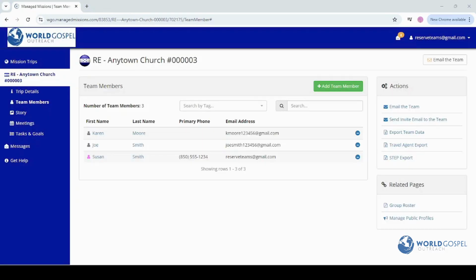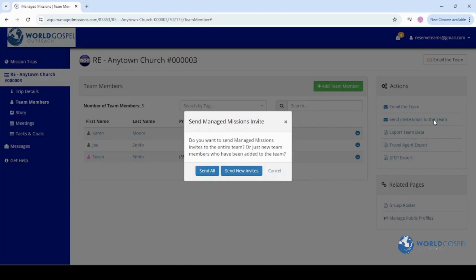After adding new people to the team, there's one more thing that team leaders need to do. Send each person an invitation to join the trip on Managed Missions. To do this, simply click the link to send invite email to the team. You'll be asked whether you want to email everyone on the team or just the new people that have been added since you last sent invitations. Click your preference and each person will then receive an email to join Managed Missions.